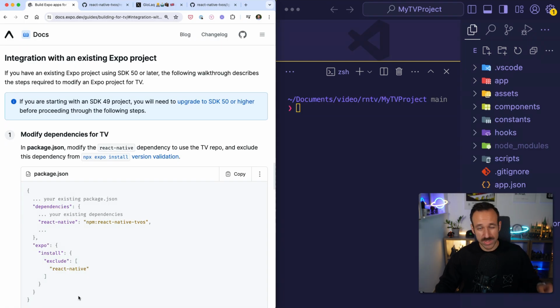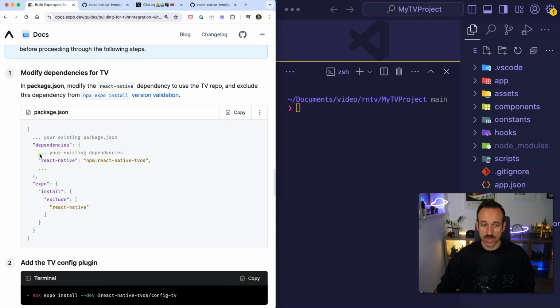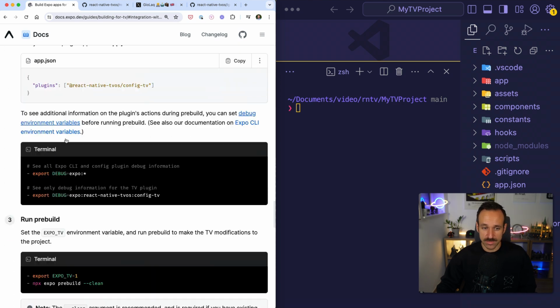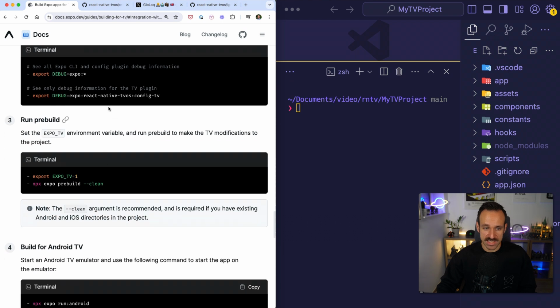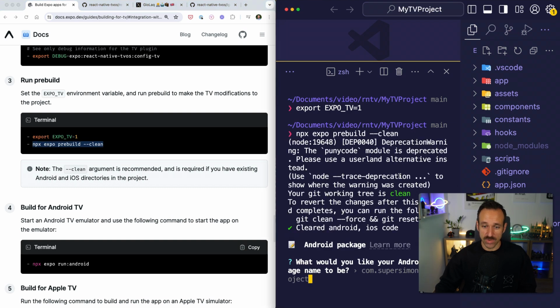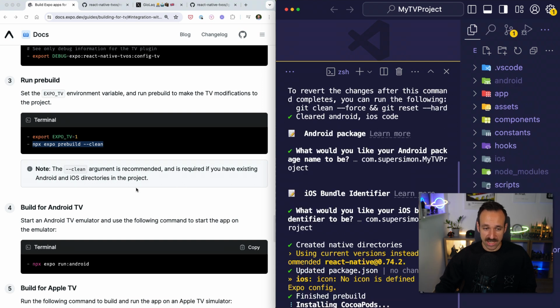Normally, if you would do this in a regular React Native application, you would have to go through a few changes to your project. You would use the React Native TVOS fork, add a config plugin, add this to your app.json, export some settings, and then run a prebuild. In our case, we only have to do this step. We only have to say export EXPO_TV=1, and then do a clean prebuild of our project. I don't really care about the bundle name. Let this create our project.